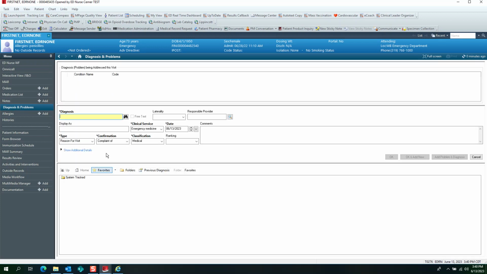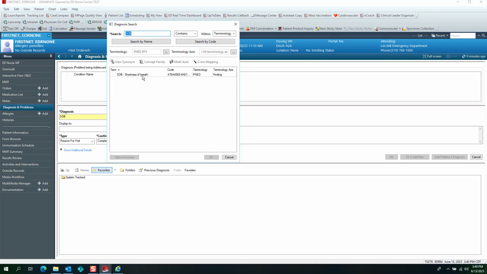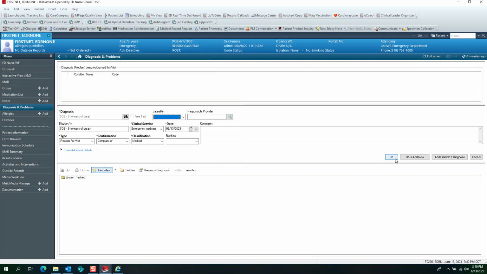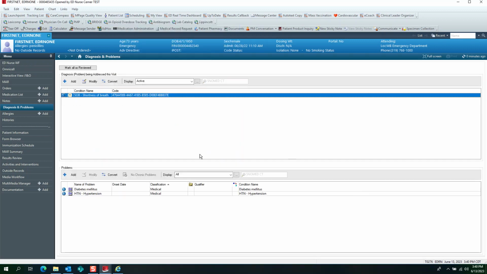Just click this add button. I just typed in shortness of breath and hit enter, and that brings up this search window. This is the one that we want. We're going to click OK and OK. And that'll add that into their visit list problems. Now, I'll show you in the next video when we do the triage process how that would normally happen.